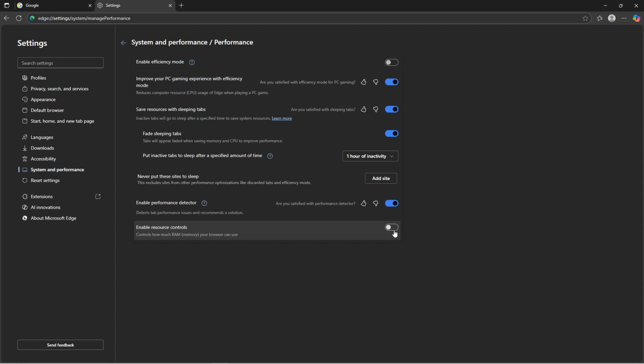By completing these steps, you have enhanced your Microsoft Edge browsing experience. Efficiently managing your resources can lead to improved speed and performance, ensuring that whether you're streaming, browsing, or working online, your experience is seamless. And there you have it, a quick and effective way to boost your browsing with just a few simple clicks. Enjoy your optimized Edge experience.